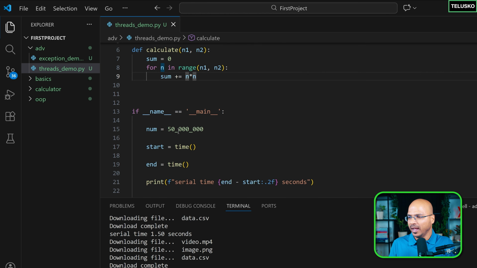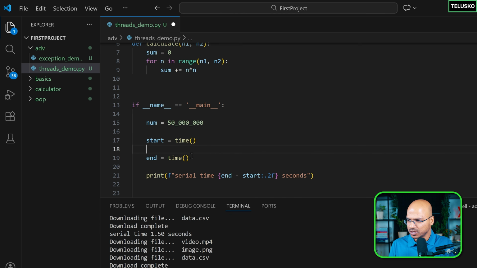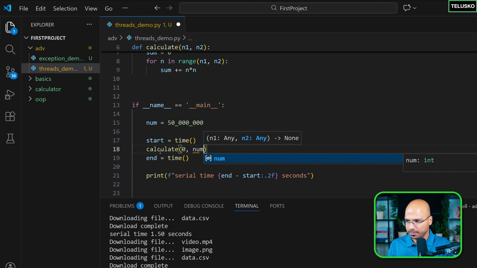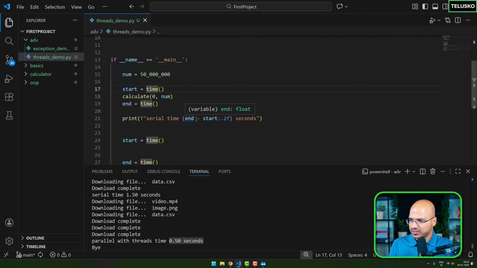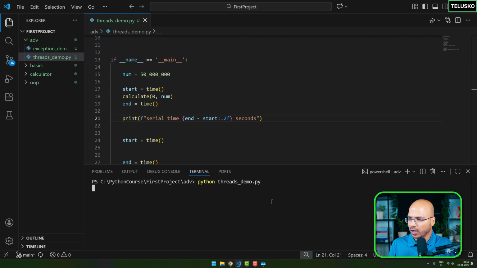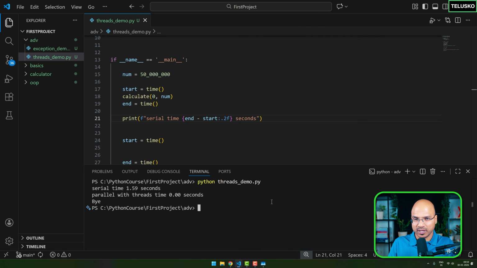Okay. And let's do that in sequence. So at this point, I have this number. I will try to execute that calculate function by passing 0 to num, and let's see how much time it takes. Clear, run. So it is taking time. You can see it took some time, 1.59 seconds. That's a good time. Parallel says 0 because we are not doing anything here. At this point, we are just going in sequence. So that's the time.